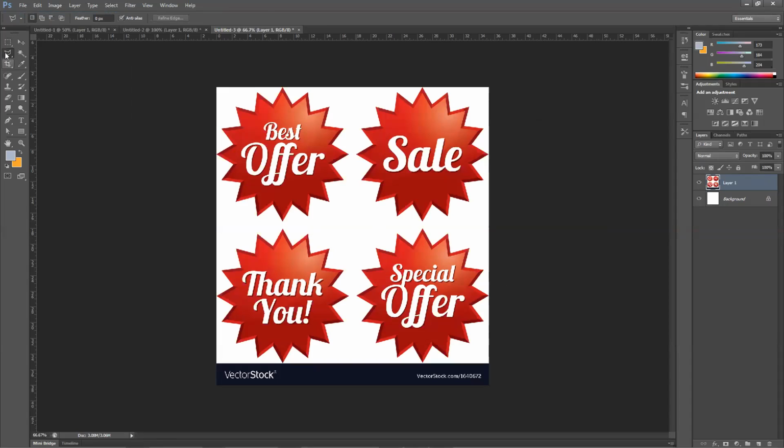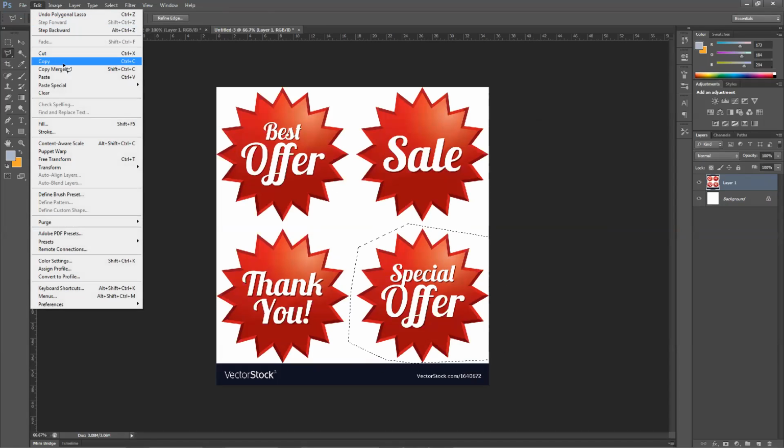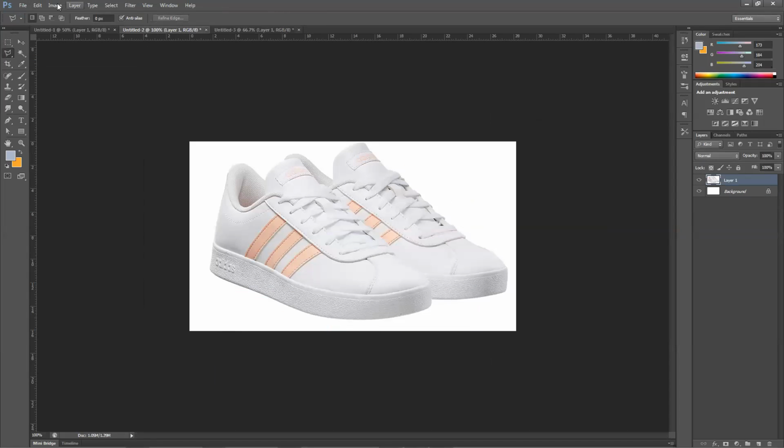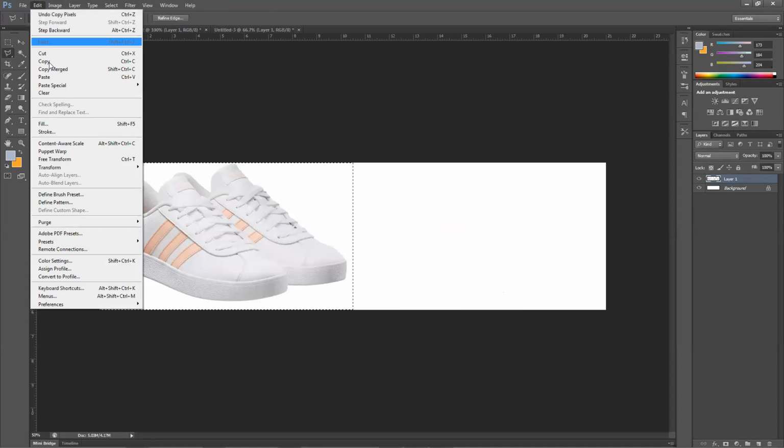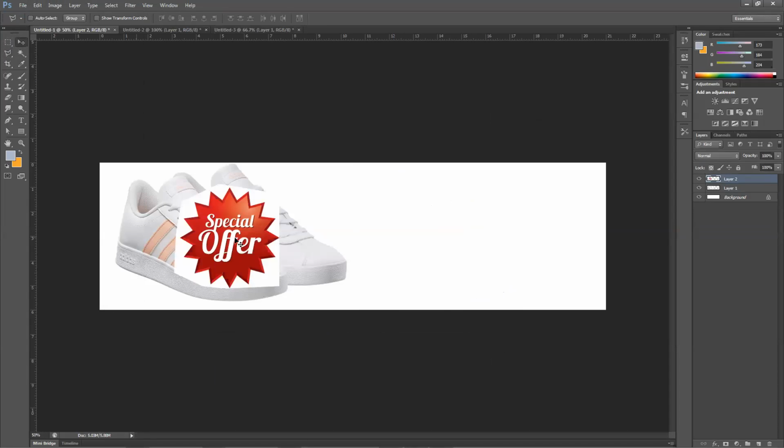Now, why did I go for the polygonal lasso tool instead of the rectangular? Because it's easier to do this. Look. Yeah, just want that. Edit, copy, edit, the other one, edit, paste. Okay, and that was my special offer.